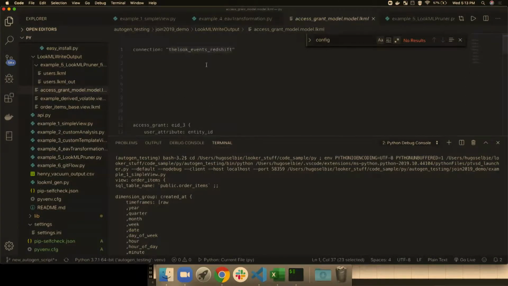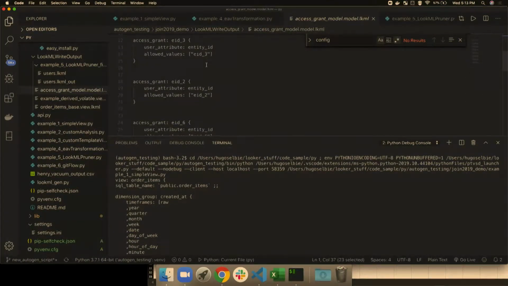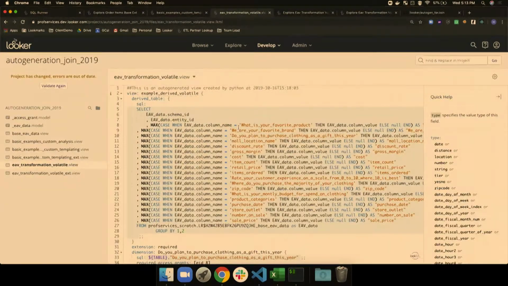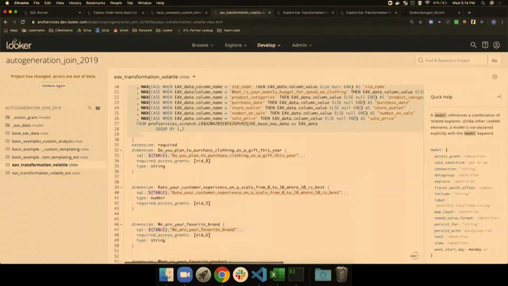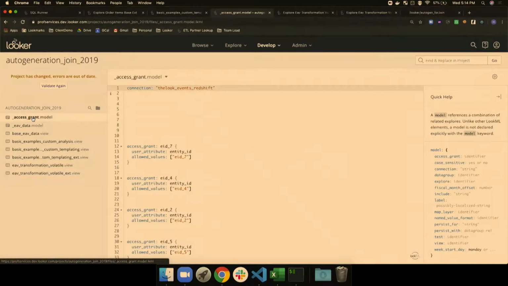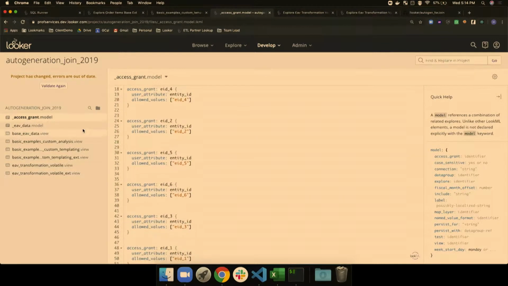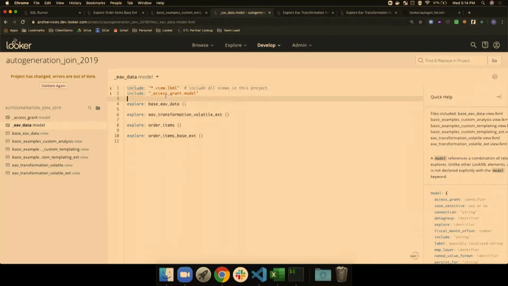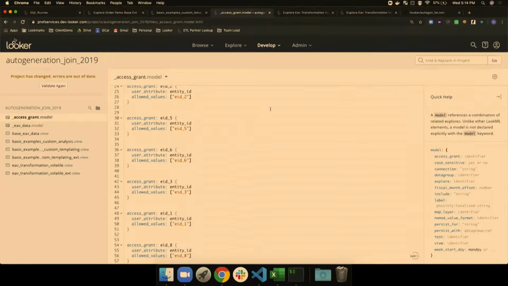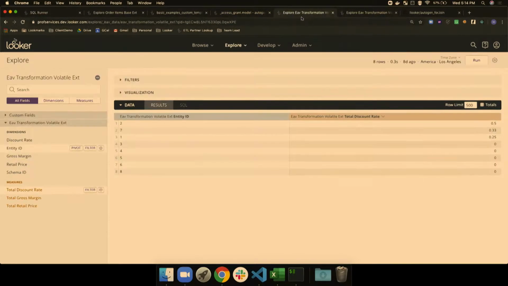The second stage is that model. Now, this is just a really simple model that I use to include into my other models, and that means that I'm not messing anything up. And what it looks like in terms of Looker is this. So here's my auto-generated view. You can see all of my required access grants, and then this is my access grant model, which I then included here. So this purely is a model for access grants. And it looks something like this.